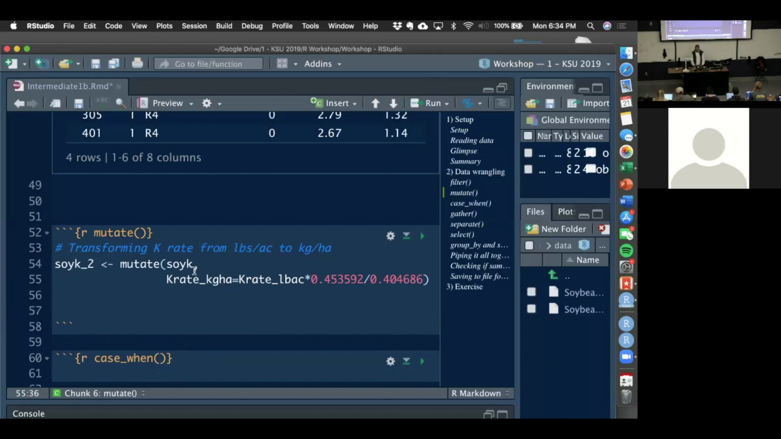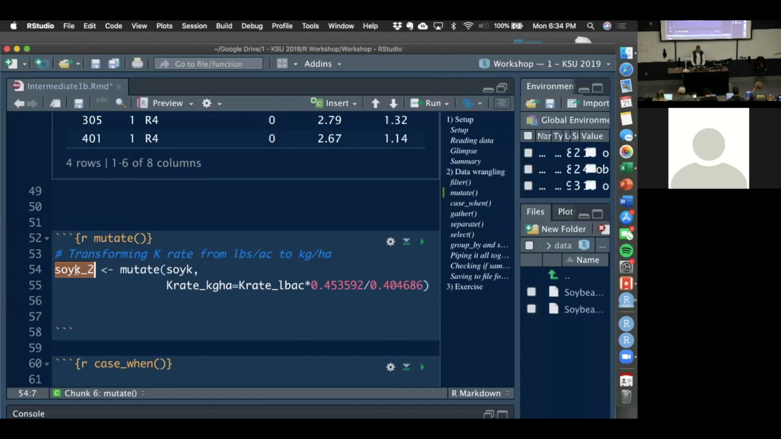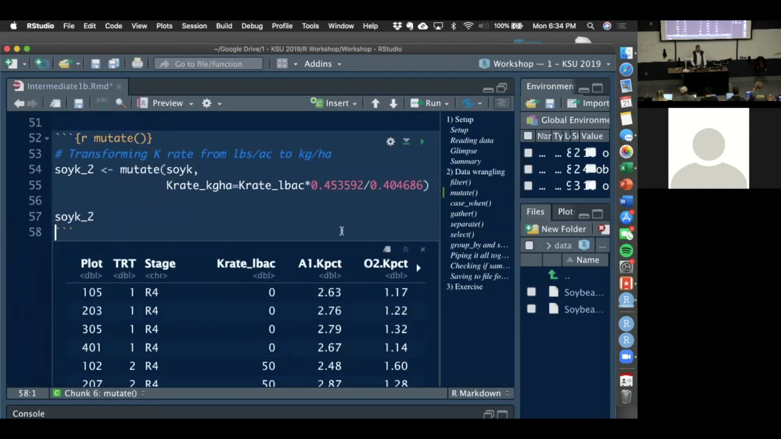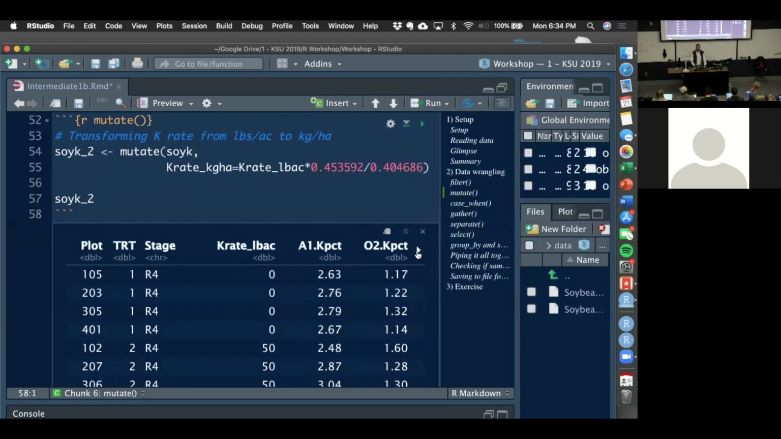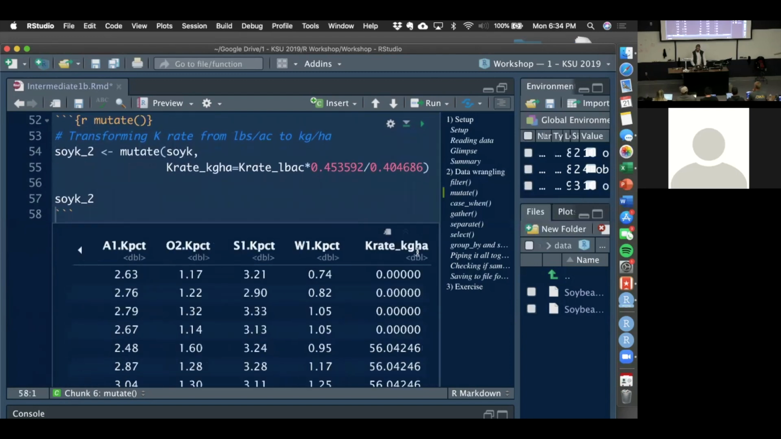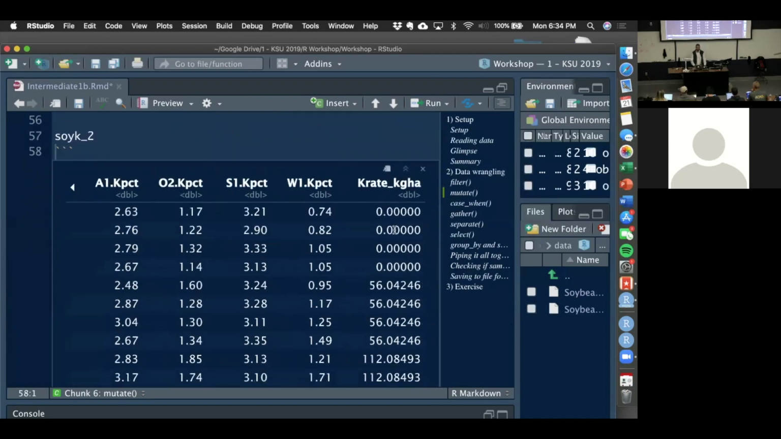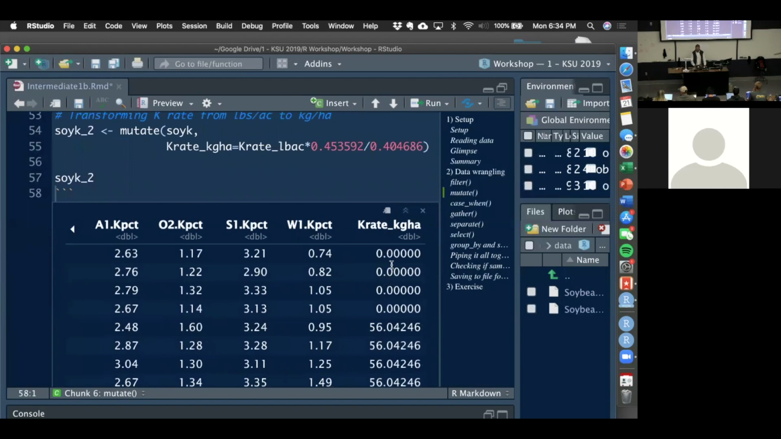Okay, so if we run that, and then we again copy and paste the soyk underscore two and print it, it's going to show us the entire data set. And if you come on the side here, it has an arrow that's going to show you the other columns. And we can see that now we have a new column on the data frame, that is the potassium rate in kilograms per hectare.